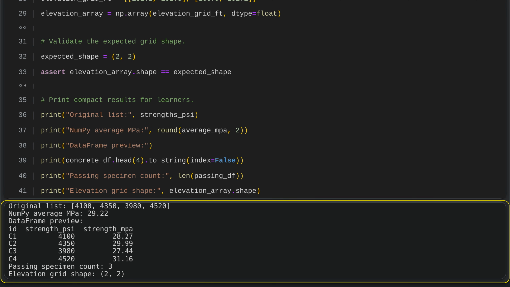This script shows how to turn simple lists into structured data for analysis with NumPy and pandas. Concrete strength values are converted to an array, changed from psi to megapascals, and averaged, then organized in a data frame with specimen IDs and filtered to find values above 4,000 psi. It also converts a nested elevation list into an array and checks the grid shape. Overall, the example demonstrates how lists can be transformed into more useful formats for calculation, filtering, and validation.